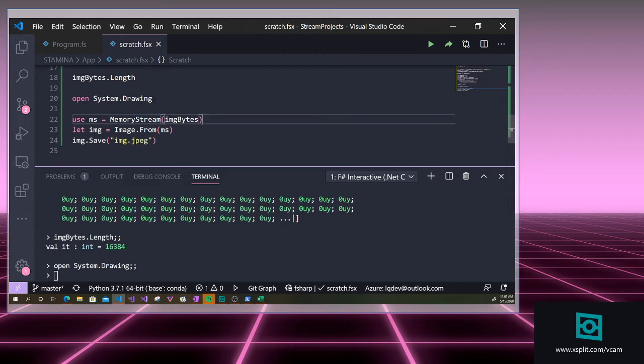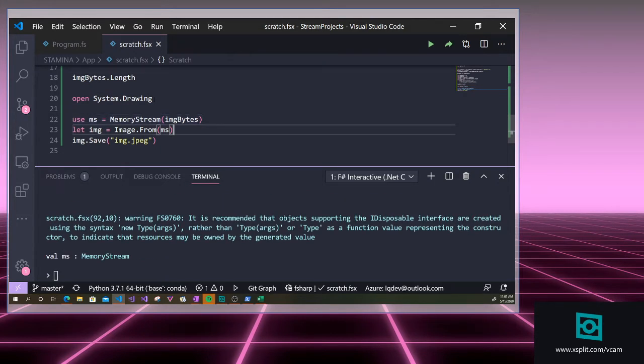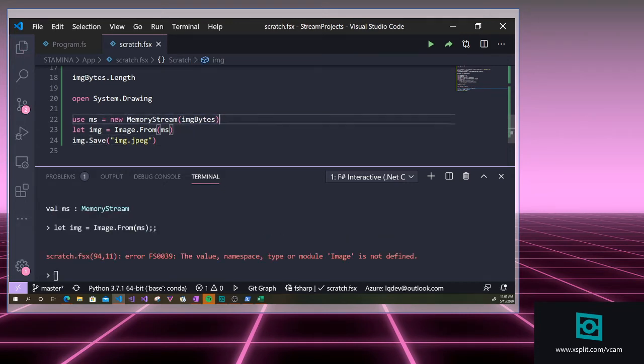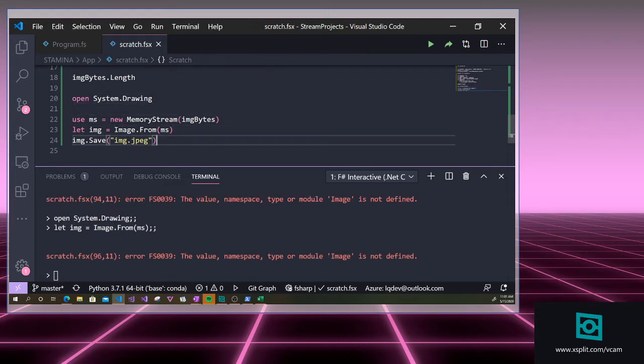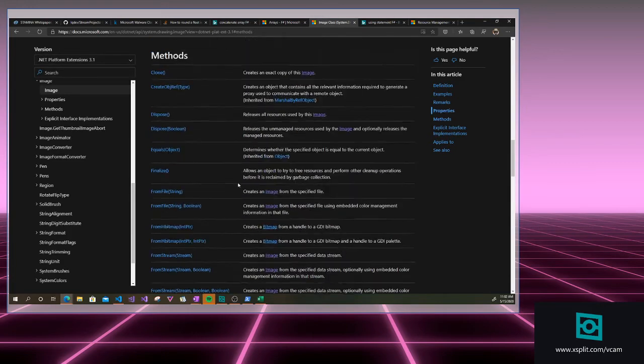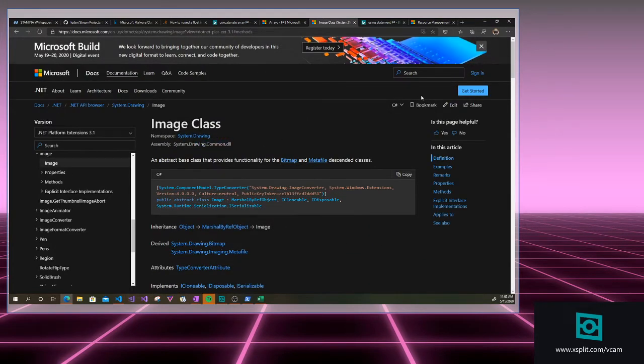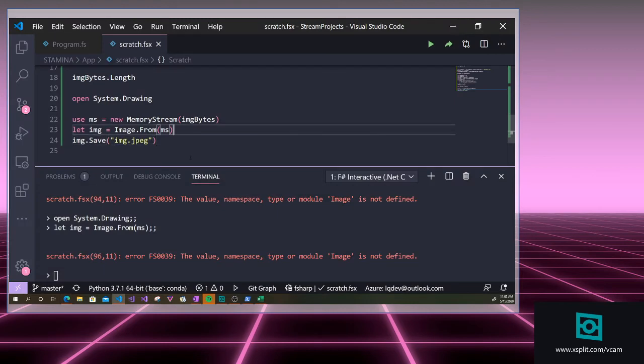System.Drawing. Okay, MemoryStream. It's recommended, warning, it's recommended support. I suppose once it's created is fine. So new. Let's go with use. Did I do that? Image, it's not defined. But I did though. The Image class, System.Drawing.Common. Oh, yes. Okay.